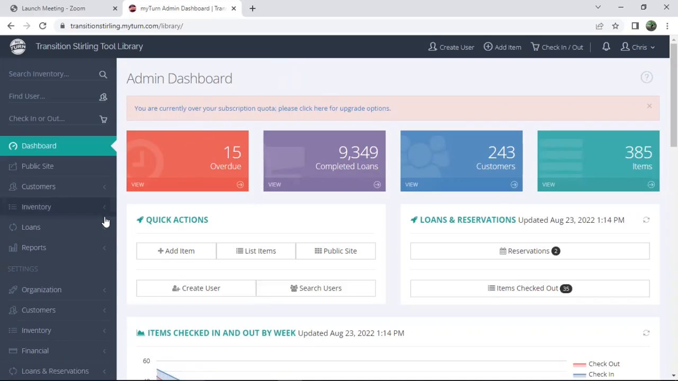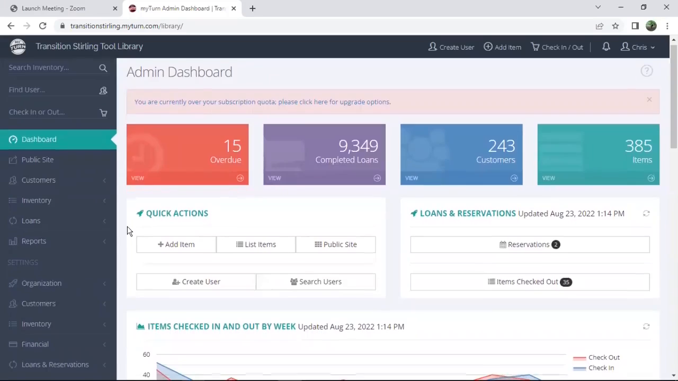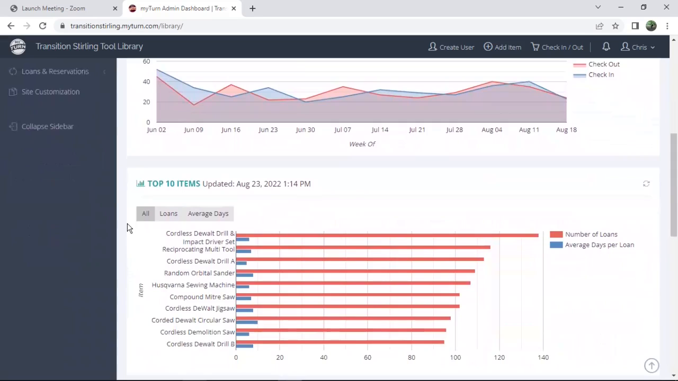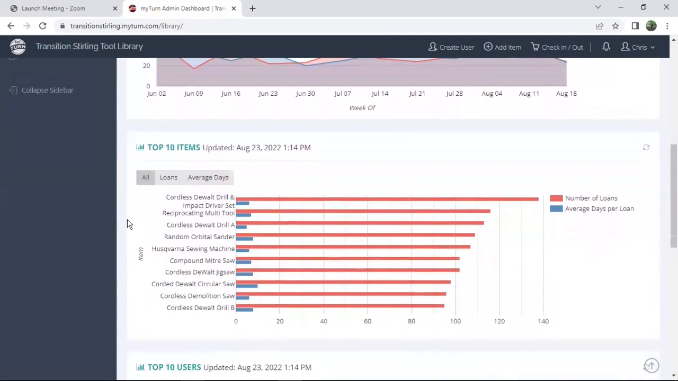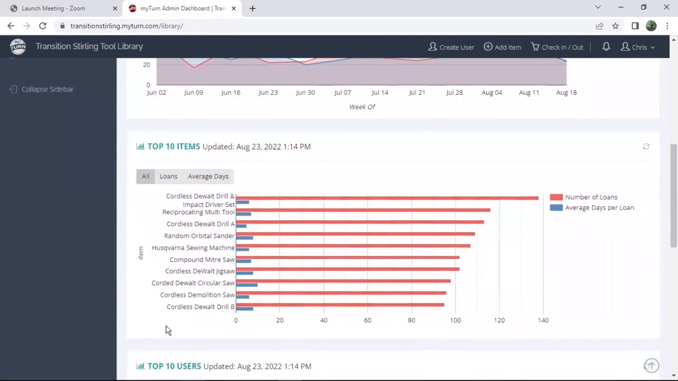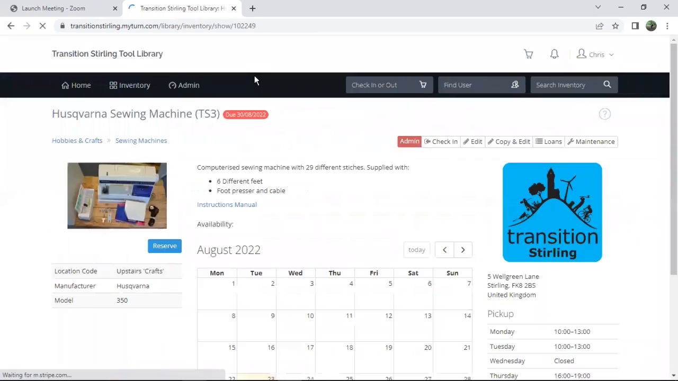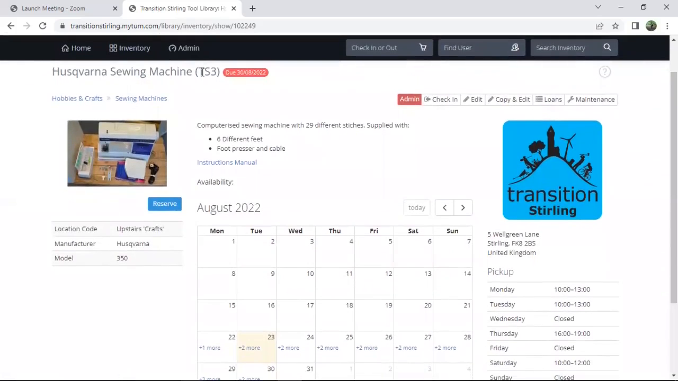This is the admin page, and you can see that you can have lots of information and data in the form of graphs to see usage, most popular times, and most popular items. You can search for items in the inventory selection bar here. You can either search by number, and that can be up to you how you catalogue your items. Here we have a sewing machine, which is TS3. You can see when it's available and when it's in use.